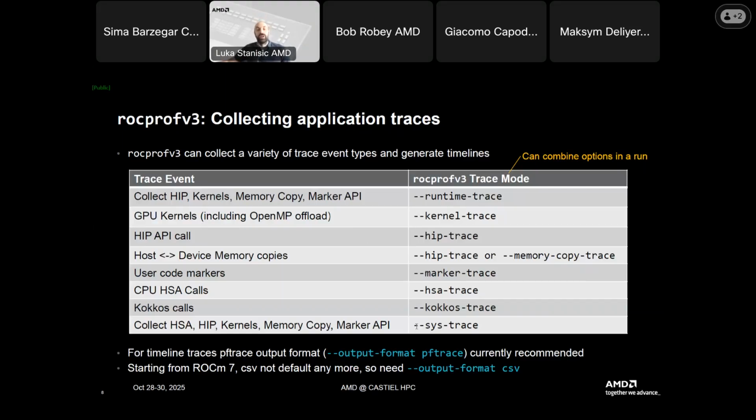And then all the way here at the bottom, you see there is also an option of --sys-trace, which is exactly the same as --runtime-trace, only in addition, it also profiles HSA activity. So a good default is often to use --runtime-trace or --sys-trace, because if your run is quite long, then --sys-trace might generate traces that are perhaps too big. So then maybe you want runtime trace, or if you know exactly what you're looking for, if you're only interested in GPU kernels, then just use --kernel-trace.